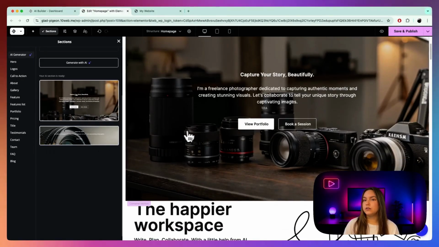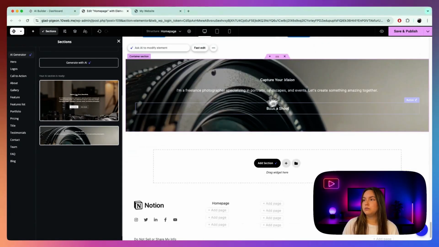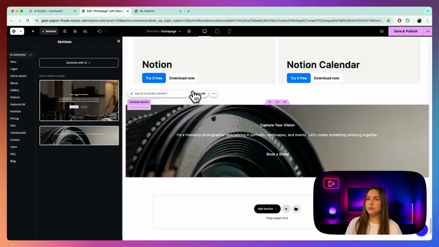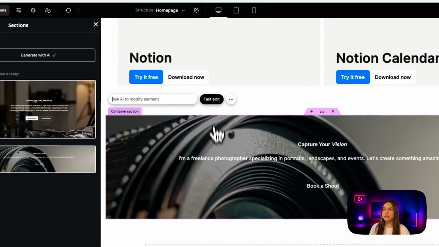So now we have a smaller one. This one could possibly be at the bottom. Book a shoot. See, so we have a nice CTA that we can include at the bottom of the page. And then we can also ask AI to modify this specific element. We can do fast edit. You can go in and edit this specific container. I can change the text, like make the copy of this section more friendly.